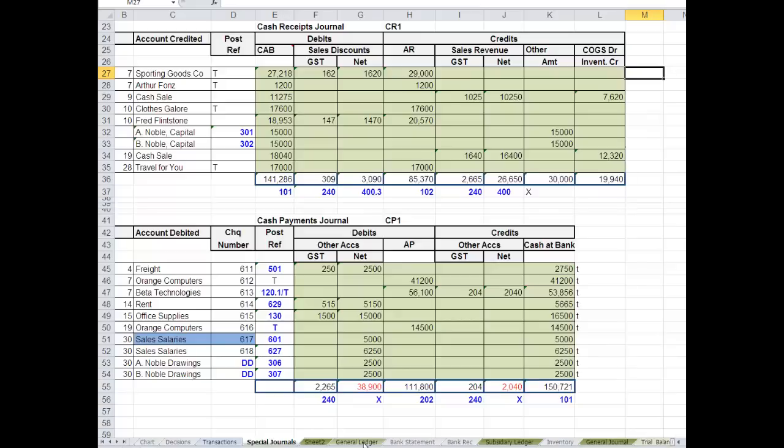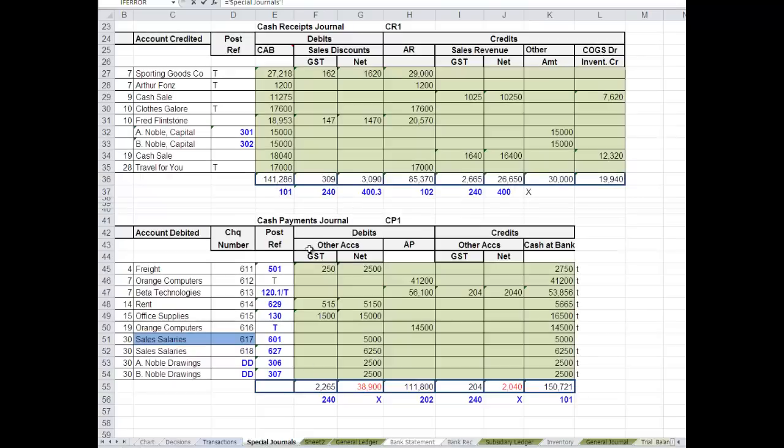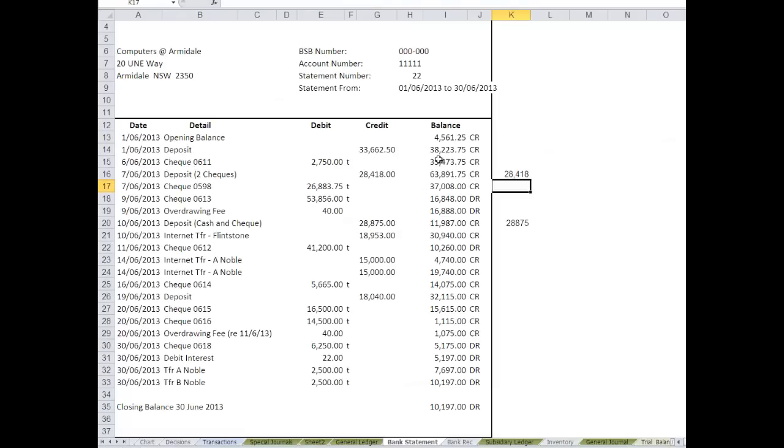Clearly you can fast forward this bit. Maybe I should just put it on pause while I check the next few. Actually, I will press on just a bit here because I've got to do some adding. So this one will be special journals. 27 plus 12, 28,418, that's a tick. I can go back and tick the other two off.